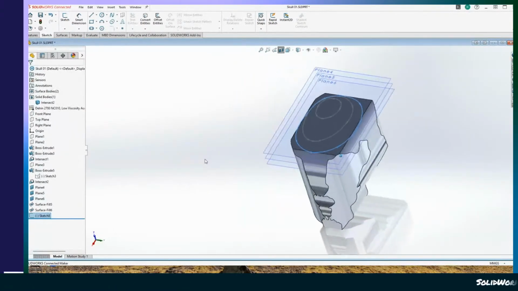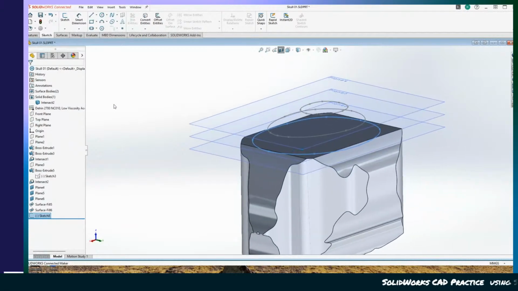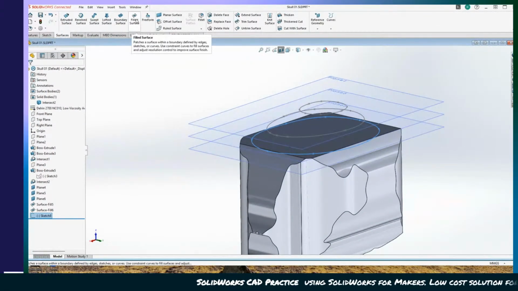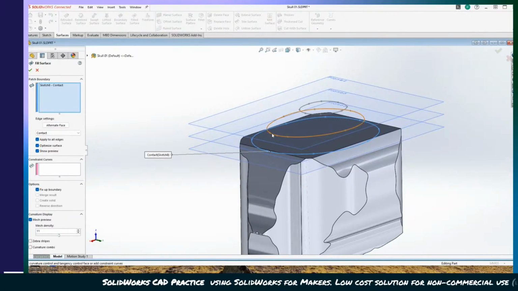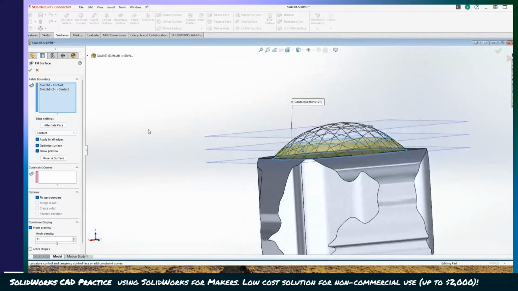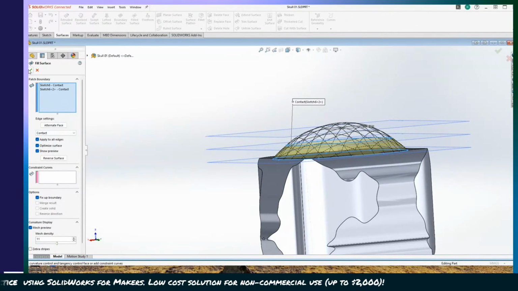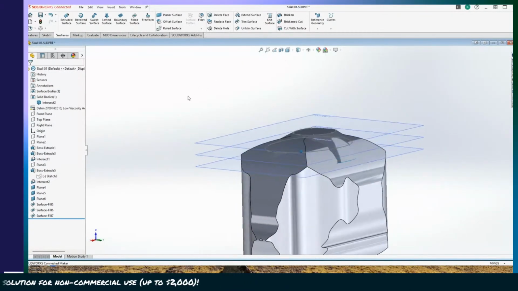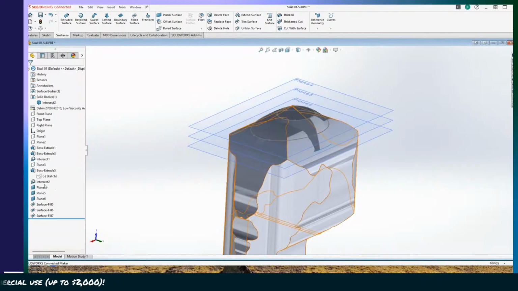Exit that sketch. Create one more lofted surface, or filled surface, I should say. Boom. Now we turn this section off. Let's hide this.